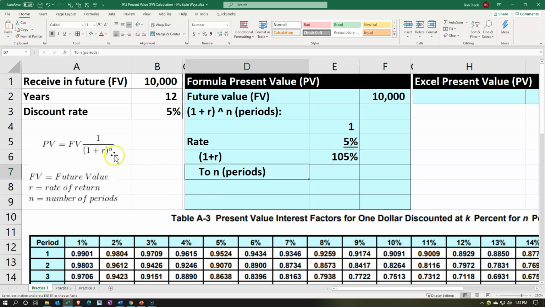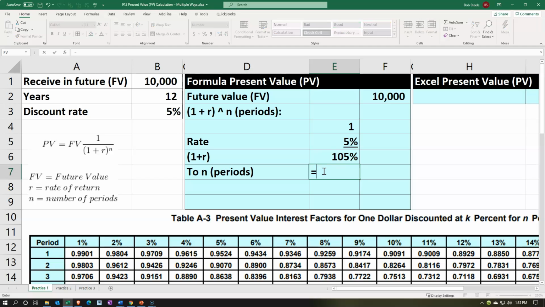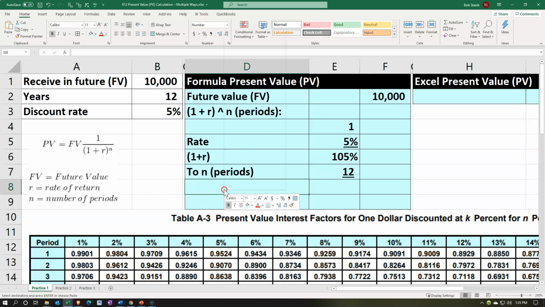So now we have this number here. We're going to take it to the power of n. And I'll unformat this for now, to the power of n. And n is going to be the number of periods, in this case years, so therefore 12. 12 years. Home tab, font group, and underline. And that's going to give us this whole piece, and so that's going to be this bottom half. So I'll move that to the outside.